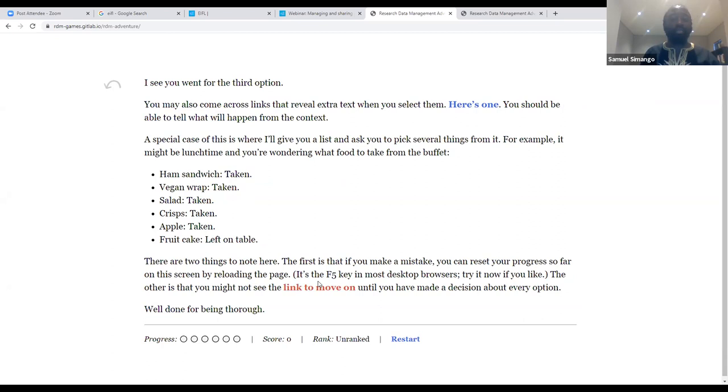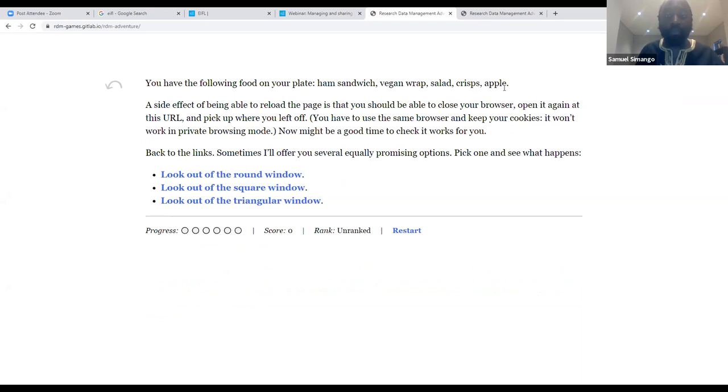Once you click the link, you'll notice that the options you've selected will be reflected on the screen itself. As you can see, we've got everything there except for the fruitcake. Then comes the next type of links that exist. Sometimes you'll find options that appear to be equally promising. This is just to make the game slightly difficult.